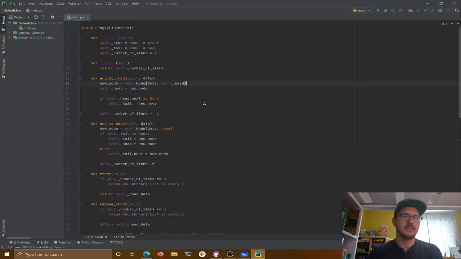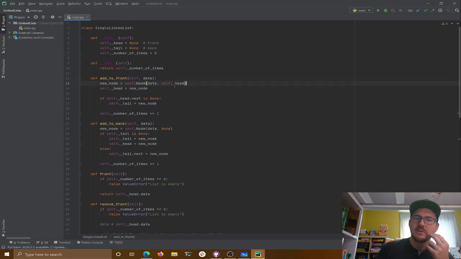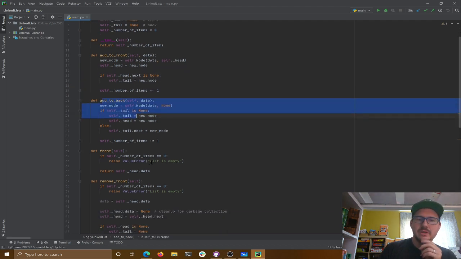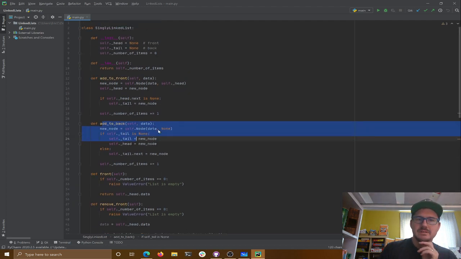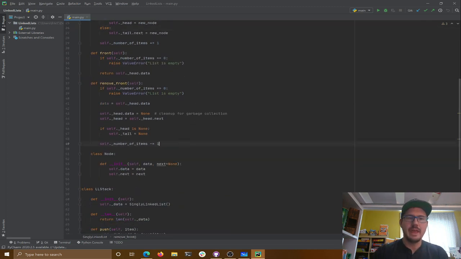So we're playing with our linked lists, right? This is a singly linked list here. Now, if we wanted to, we could add an option for adding something at a given index. Right now, we don't have that. Right now, we can add to the front, and you can add to the back. That's it. Okay?